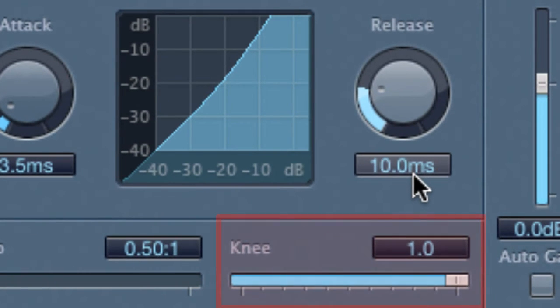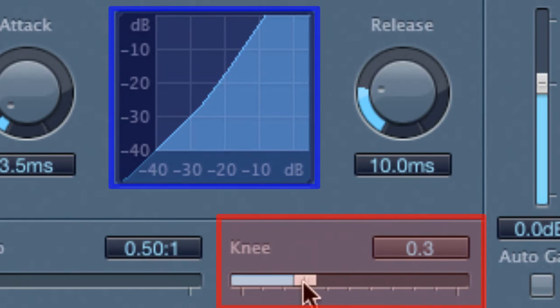The knee controller works in exactly the same way as the compressor, so as I slide it to the left you can notice that the curve in the graph becomes much more rigid and harsh. This is showing you the smoothness of the transition in boost of volume around the threshold.